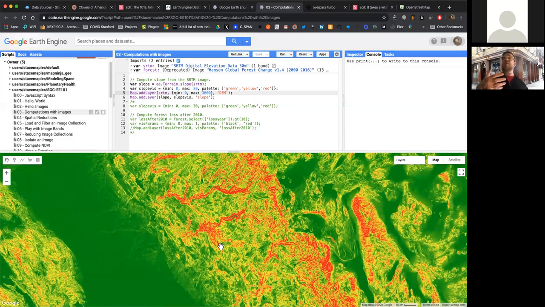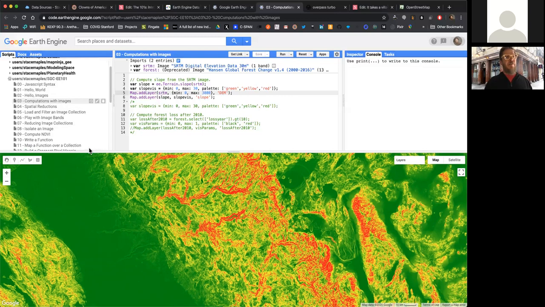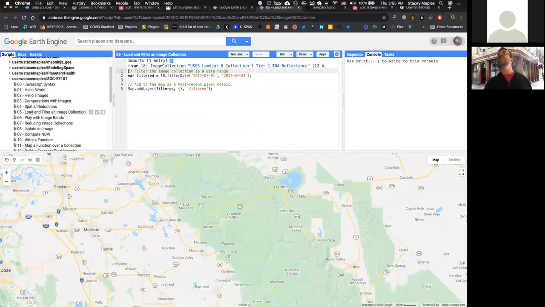Now that's what it's doing in the browser for me right now. I can get that data out and tell it exactly what resolution I want that data to be in. So if I want to calculate these slope values at 30 meter resolution, I can tell it to do that and get that data out of it pretty easily. Let's go to filtering an image collection, because I think we want to move along. Yeah, I've got 5 minutes left.